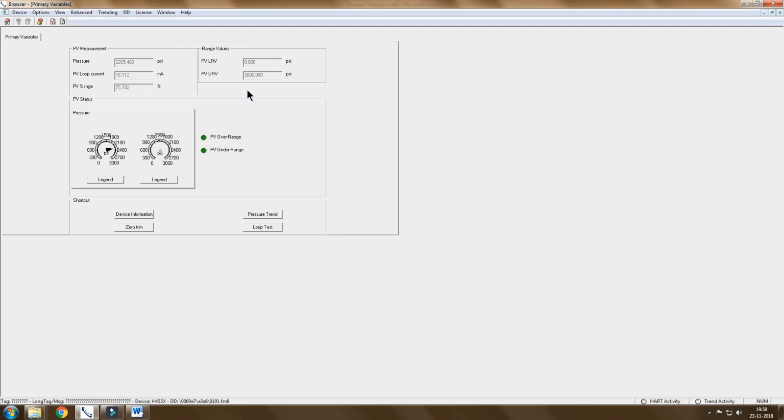The next group box is the PV status. This contains an analog gauge, displaying the process measurement at a glance. The dial is programmed as per the range values and it will change dynamically as per the user configuration. Next to this are the two status bits of the device. The PV overrange and PV underrange.